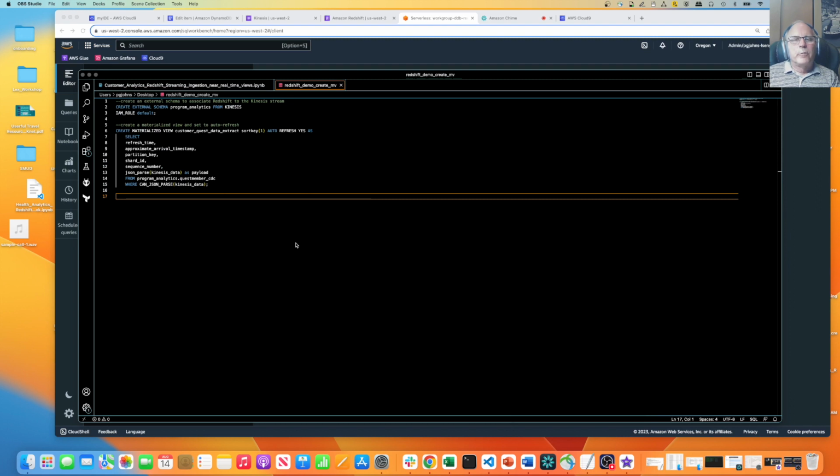Okay, before we actually go in the Redshift console, I just want to show you the two pieces of code that we had to run in Redshift to create the materialized view and take the stream data from DynamoDB. So first piece of code is you create an external schema, give it a name, Program Analytics, from Kinesis, meaning from the Kinesis service. So you're actually creating a schema in Redshift.